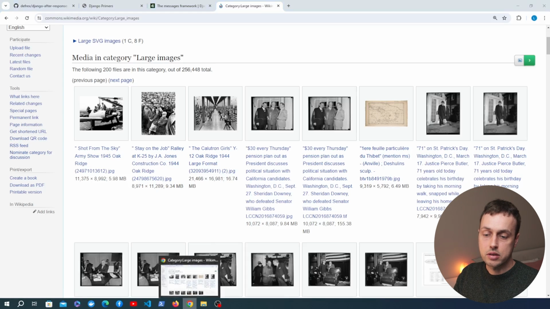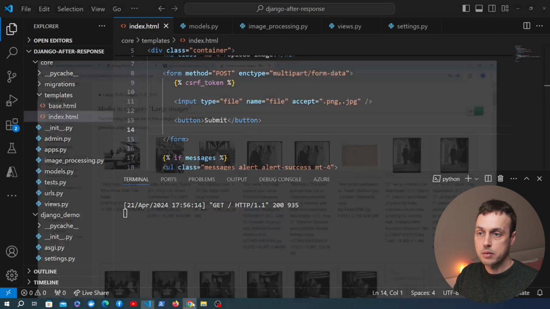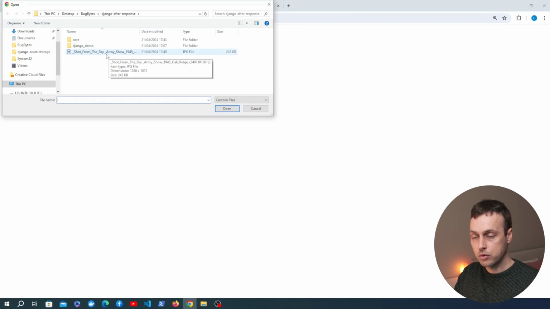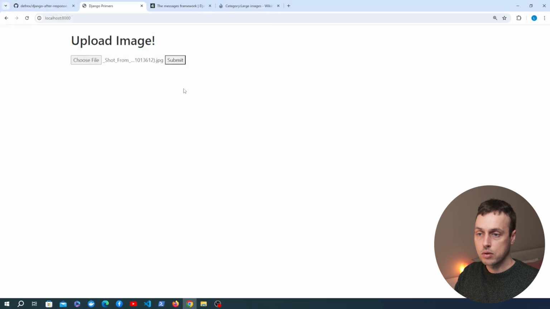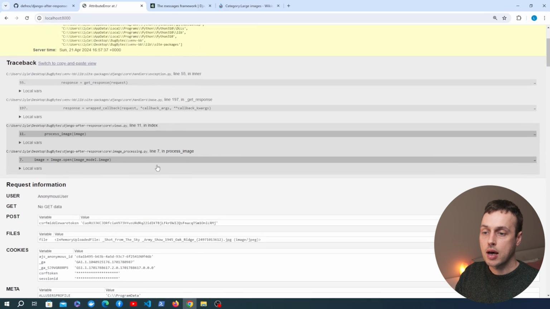What we're going to do is go back to VS Code, and we already have the Django server running. So I'm going to go back to the browser, and we're going to go back to the application, and let's upload a file here. So I'm going to choose a file from my file system, and let's choose that Shot from the Sky image, and we're going to submit that. And we're getting an error here that the in-memory uploaded file has no attribute image. Now the error here is happening on line 7 of the process image function.